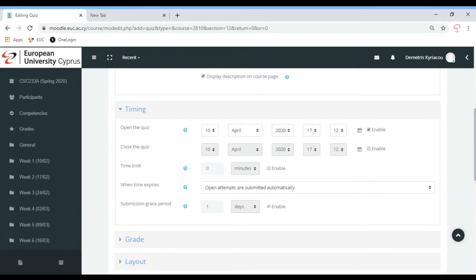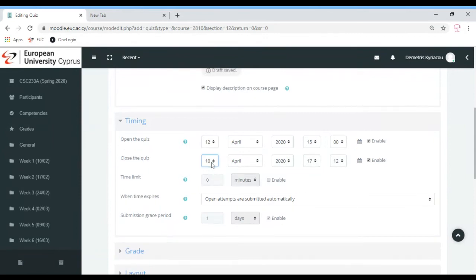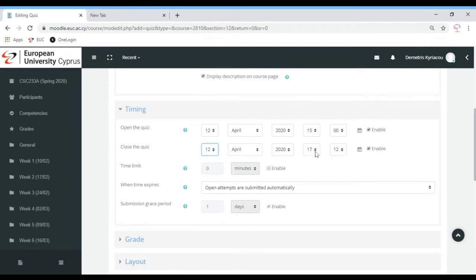So the quiz will open up on the specific date and time that you want your students to take the quiz, the exam, the midterm in this case. So for example, if I want this to be open on the 12th of April, at a specific time, 3 o'clock, I can set it up right here. If I want to close the quiz at a specific time as well, which is the duration after the midterm has ended, I can enable it and set it up here. So if it's a 2-hour quiz, I can set it up to stop at 5 o'clock.